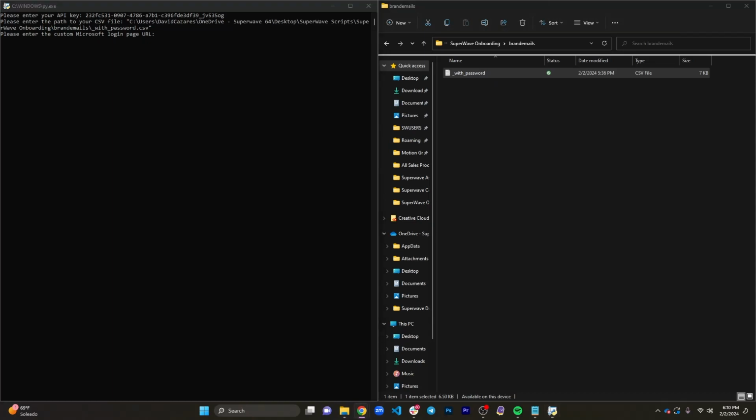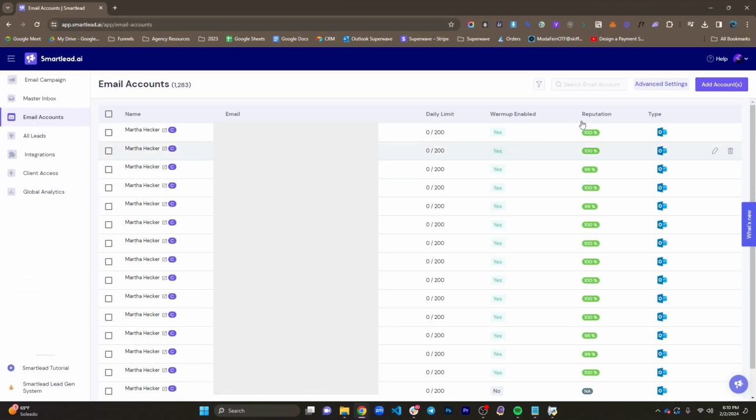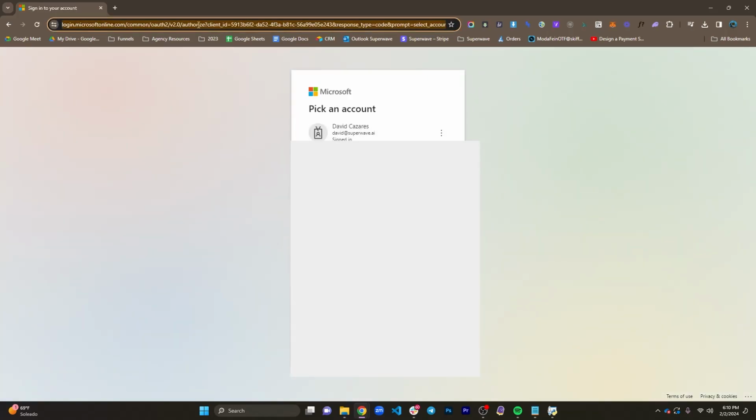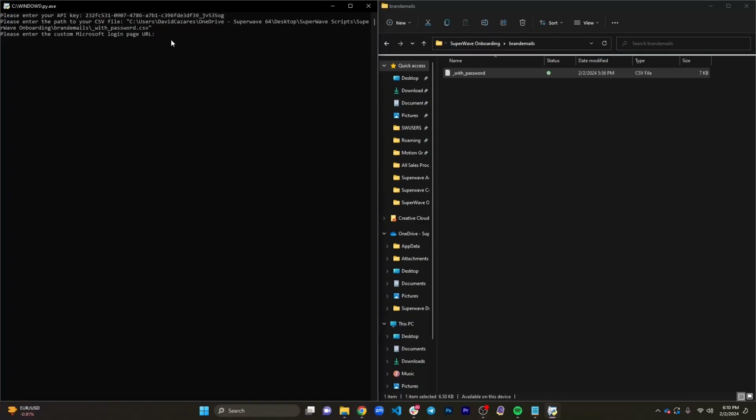Microsoft login page. I think you guys should know where to find this, but if you don't, I will go ahead and redo this one more time. One second. So basically what we're going to do is go to add accounts. You're going to go to Outlook, because this is where we're hosting your replies. So once you have this, we're going to go ahead and do this. Throw that in here.